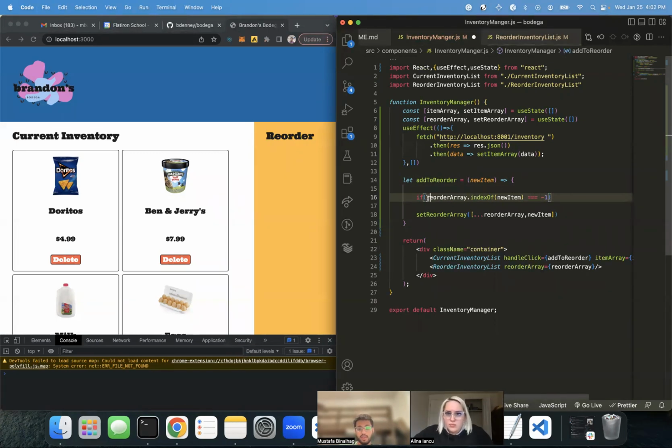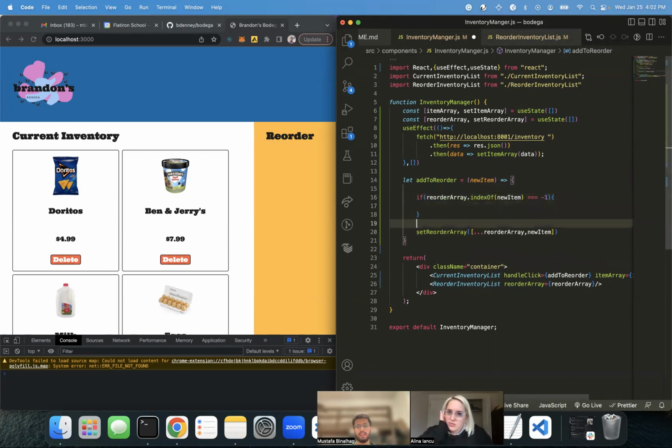So when it is equal to -1, what does it mean, Elena? That means it's not there. It means it's not there. So that's why we actually add it.